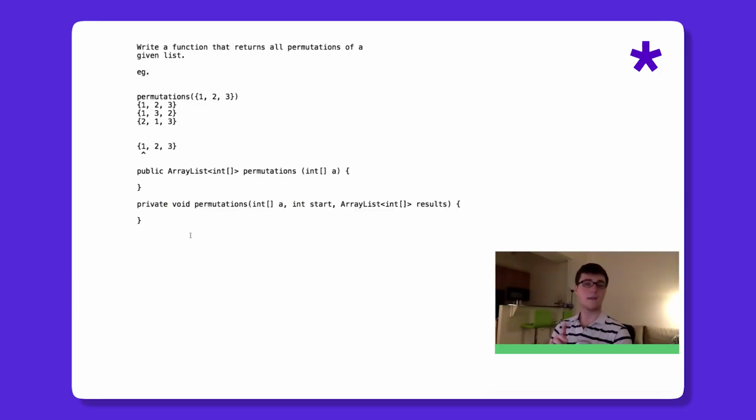The last thing I will do before we do that is define a swap function, because we're going to use this twice in every call of permutations. It's going to be a little cleaner to break this out into its own method. All it's going to do is swap two indices in the array. So we're going to say int array A, int I, and int J are going to be our two indices.